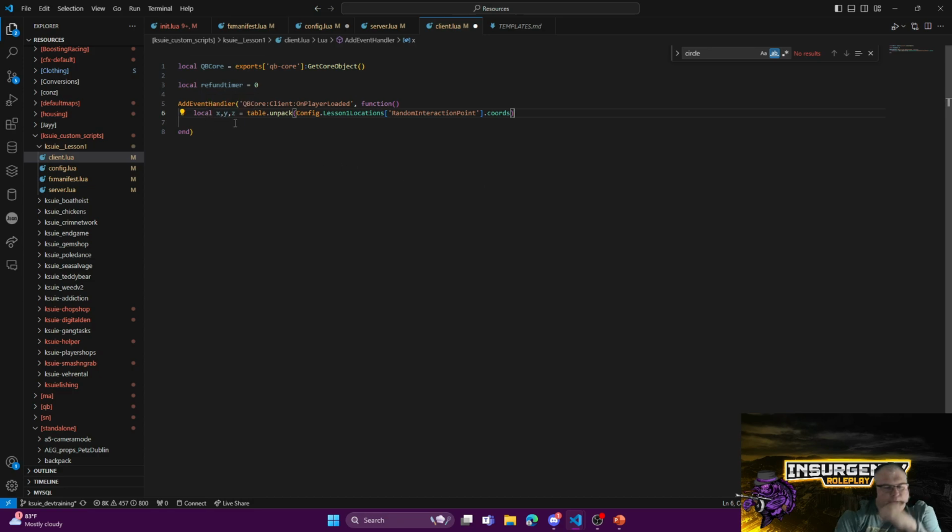So basically what this is telling the script is it's going to look at the variable I put in config, as I've discussed earlier. So config lesson1 locations, random interaction point coords. And it's going to unpack, since I have XYZ with commas, like this is a table, and so it's going to return each one of the iterations of the table. And I'll flip back over there so you can see what I'm talking about.